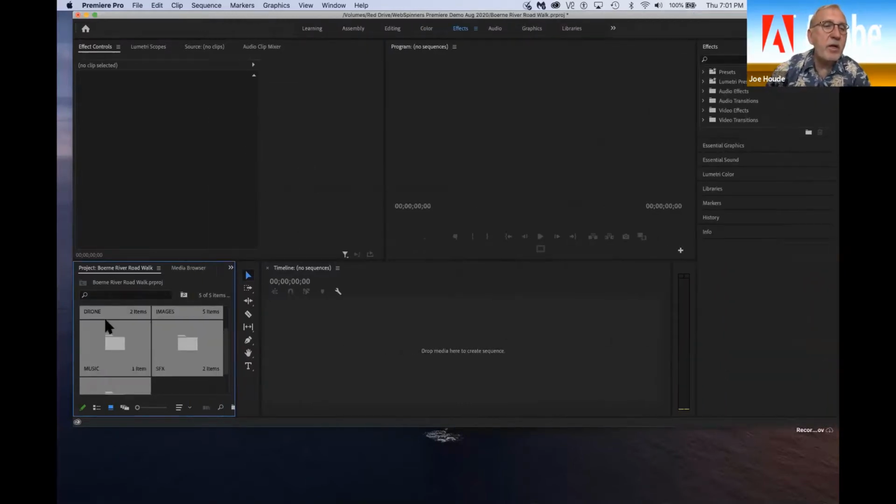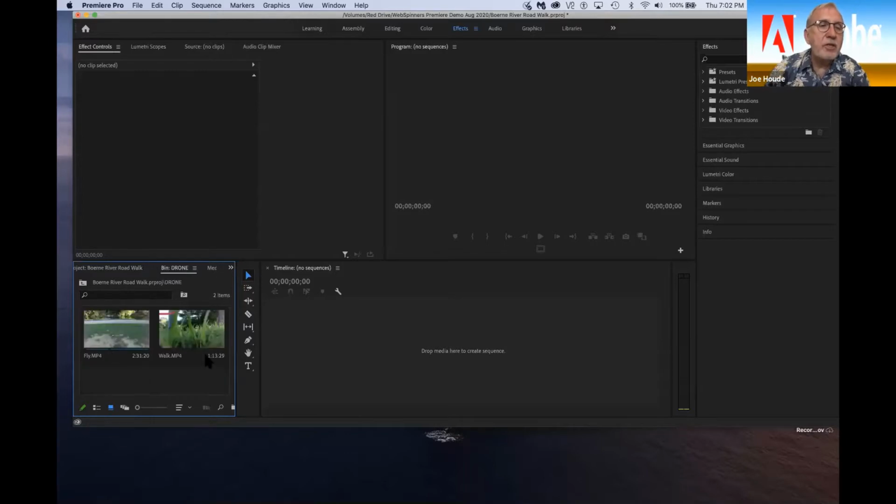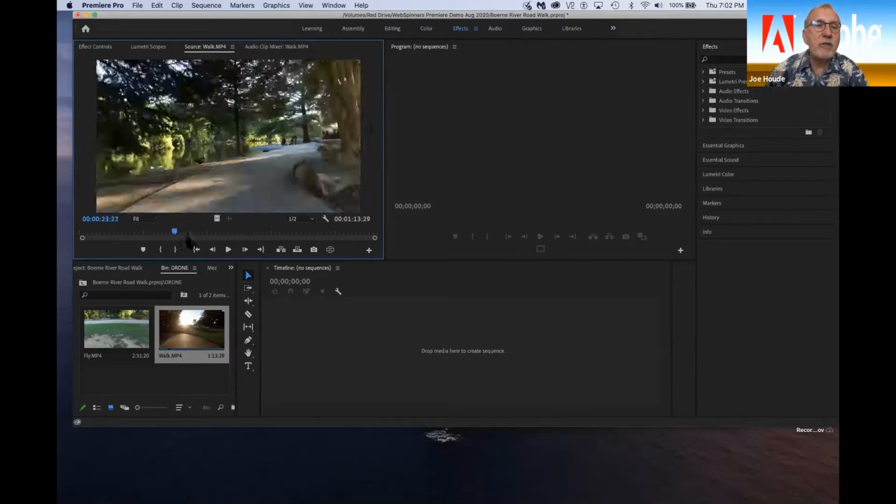In our project window, we now have the 5 folders: the drone, images, music, sound effects, and video. Now, if we click on drone, for example, it shows you the 2 pieces that are in there, the 2 clips. And you can go in here and actually scrub back and forth to see what that clip looks like. You can also do it over here.